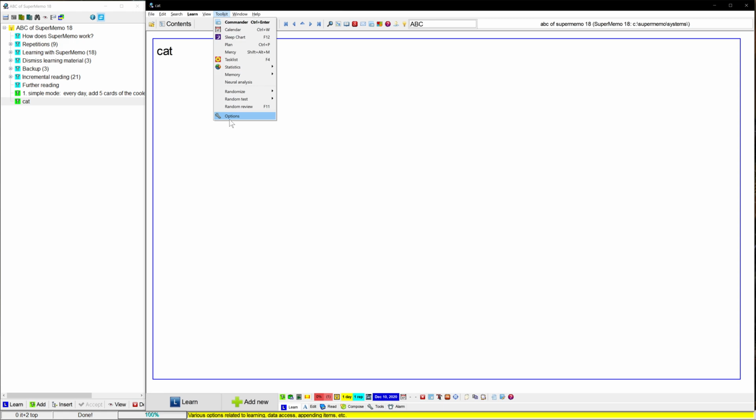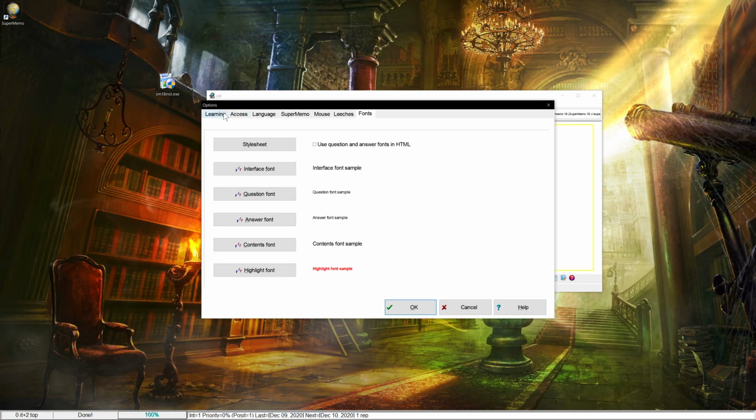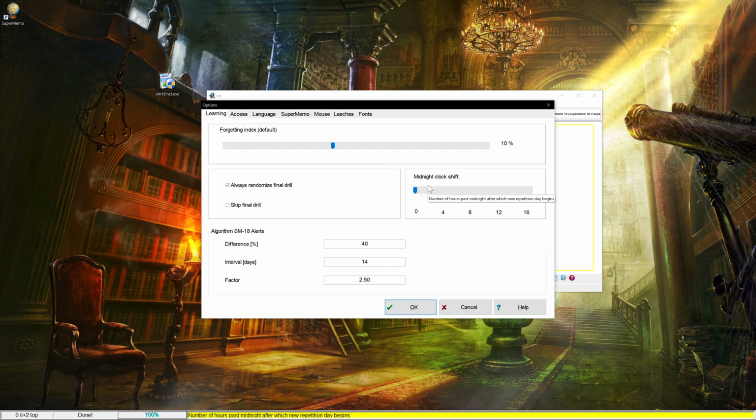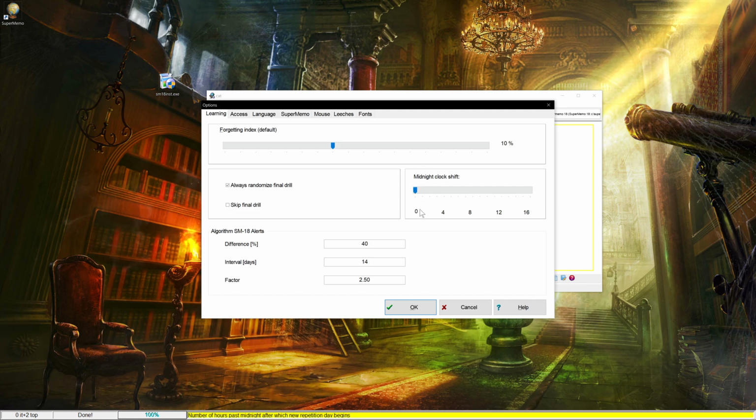And let's just check out a few other options in Toolkit. So if we go to Learning first, I don't recommend changing any of these things. Midnight clock shift, you might want to change. Now, what this means is basically, let's say that every day I sleep at 2 a.m. and I'm doing reps until 2 a.m. So the thing is, Superemma considers midnight to be when it starts a new day. When it starts a new day, that's when you get your new cards for the day, right? So if I want to change this, I can just make it midnight shift 2 hours.